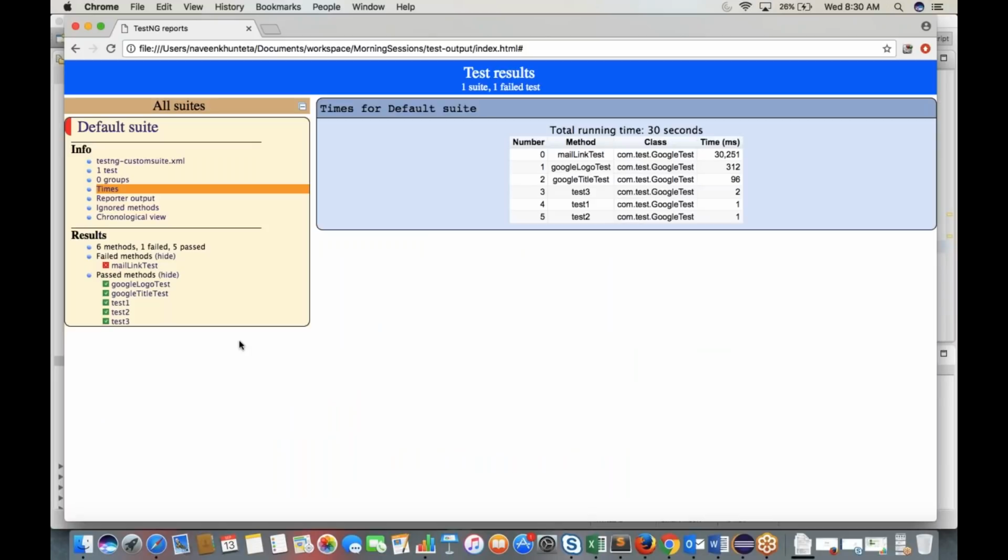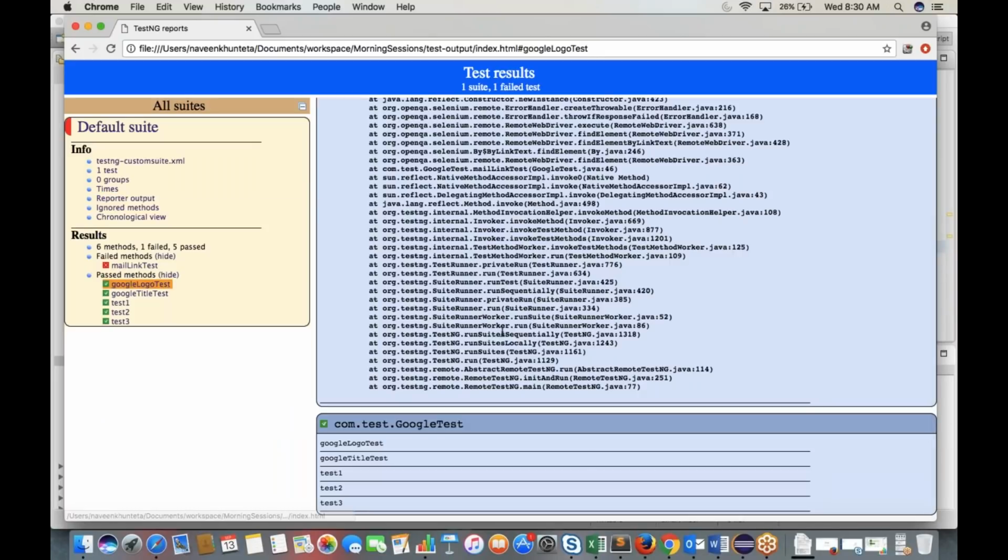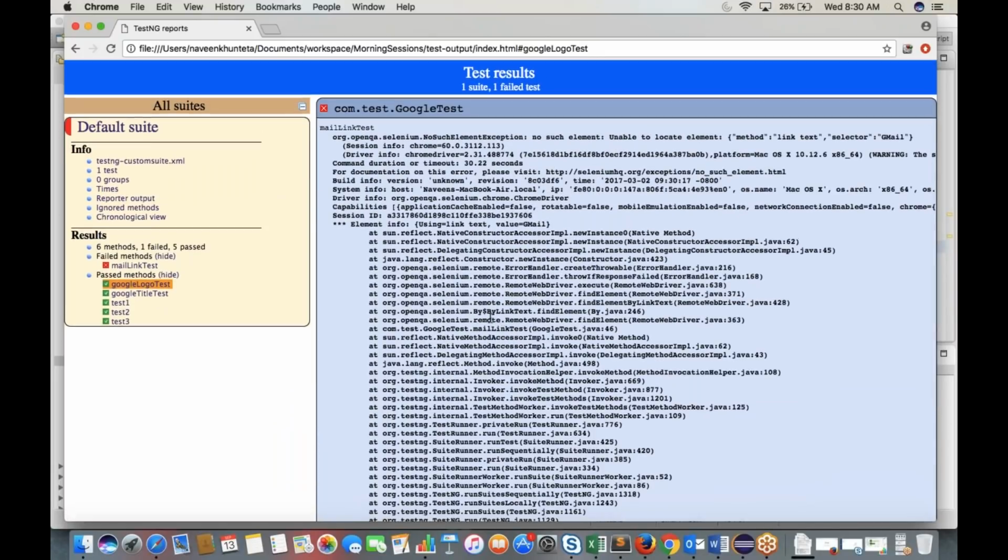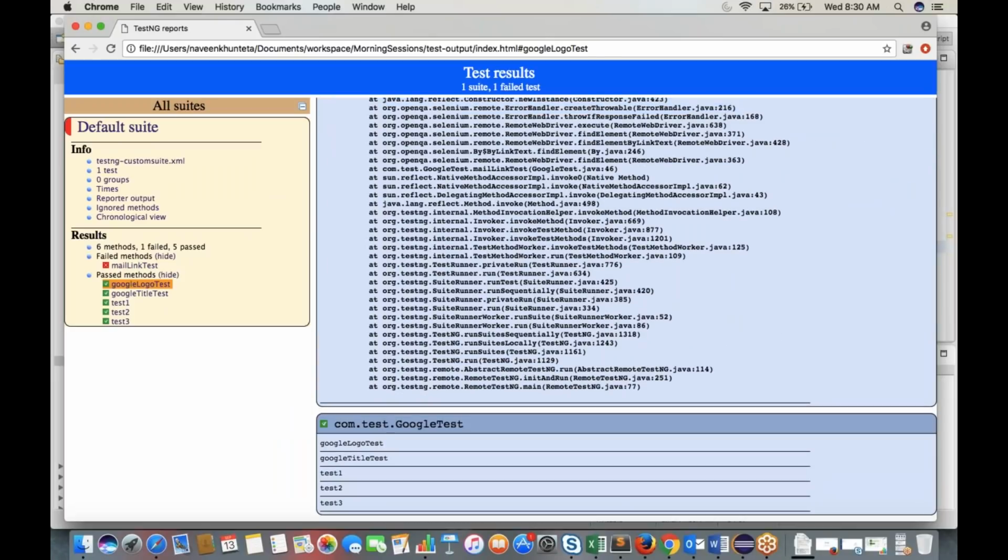Okay, so this is another advantage. You can show this entire report to your manager, that okay, this particular test case is failing, and these are passing. This is a very basic report we are getting.